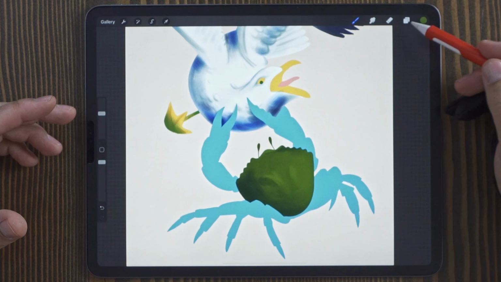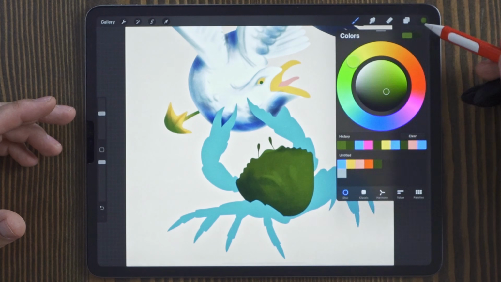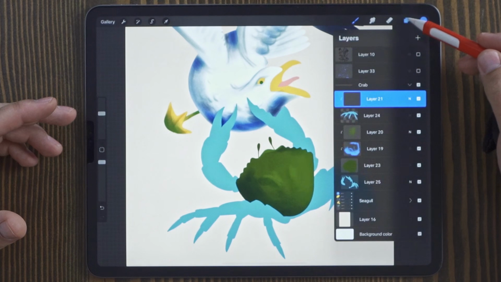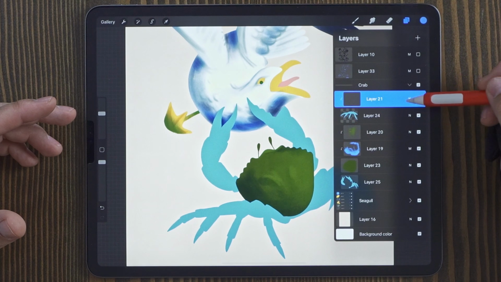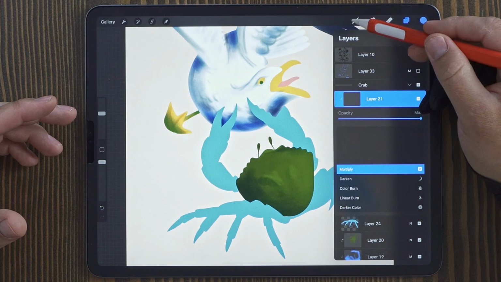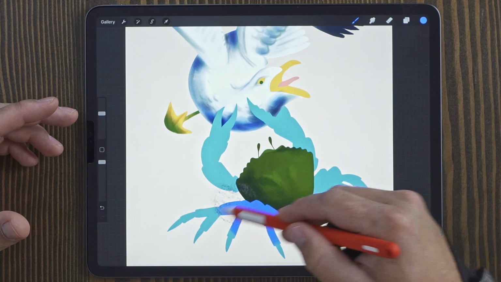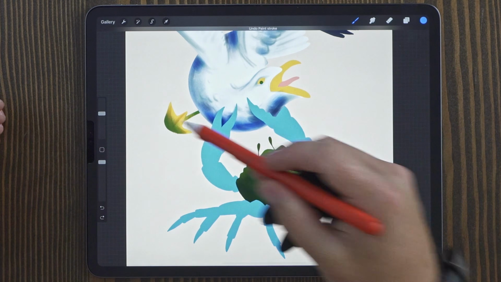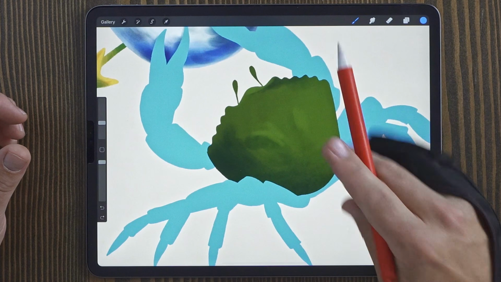I'm gonna go back to my blue color here. Here we go. And let's see, should I multiply that? We'll multiply it. And which legs is it? Oh yeah, it's these legs over here. Oh, I love that blue. I love how that blue looks.